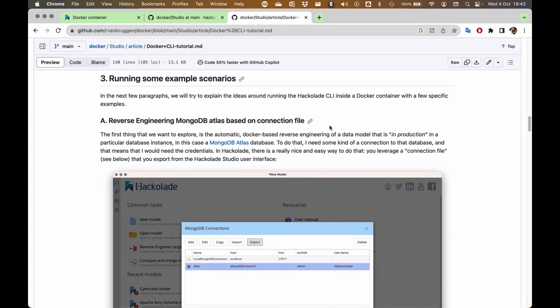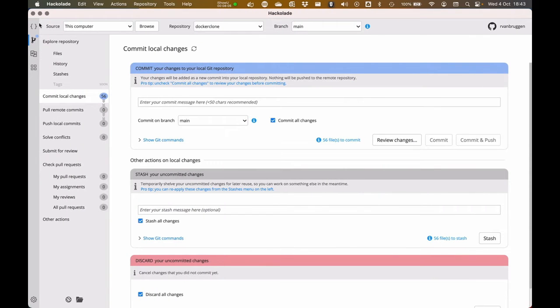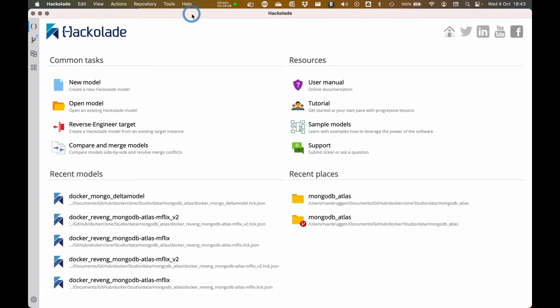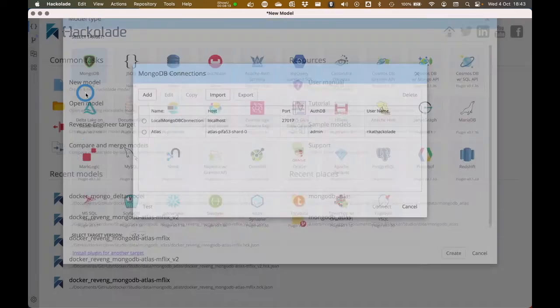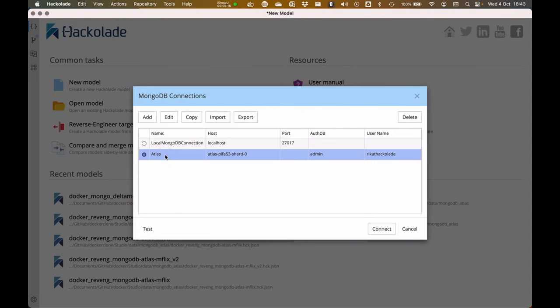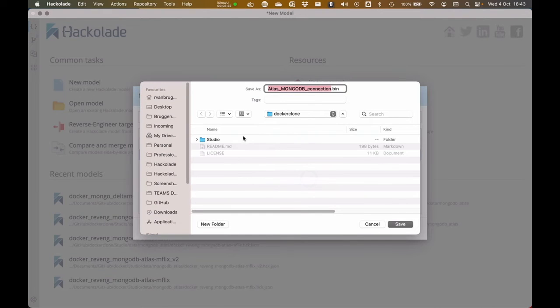The first thing that we're going to do is make sure that our Docker container has the possibility to do reverse engineering of a MongoDB Atlas instance. To do that, I'm going to switch to my Hackolade full installation over here, and I'm going to use the same connection capability that I have over here, and export that in an encrypted way to this Docker clone repo.